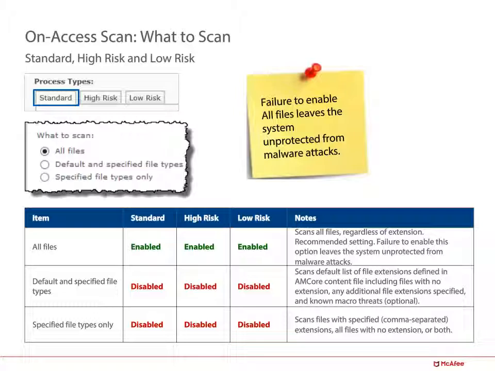You can select the options for default and specified file types, which means it will only scan a default list of file extensions that are defined in the AM Core content file, including any files that do not have extensions, any additional file extensions you have specified, and any known macro threats. The specified file types only option will scan only the files that you specify, using commas to separate the different extensions. There is also all files with no extension, or both. It is not really recommended that you select these two options. We really recommend that you stay with all files.